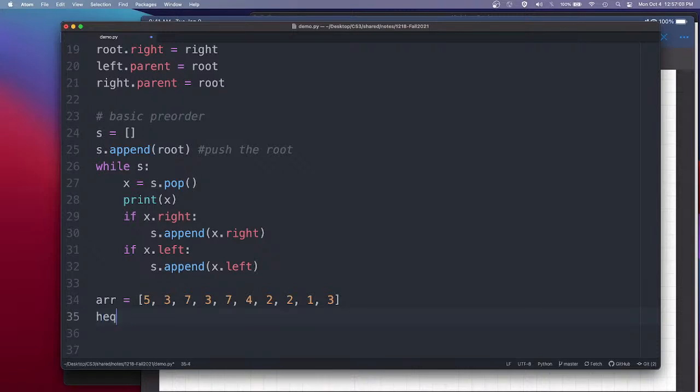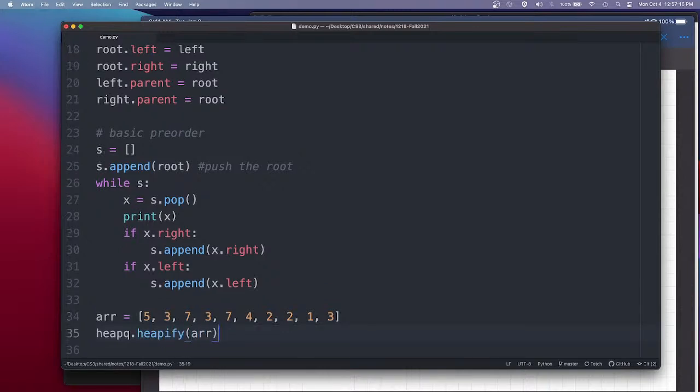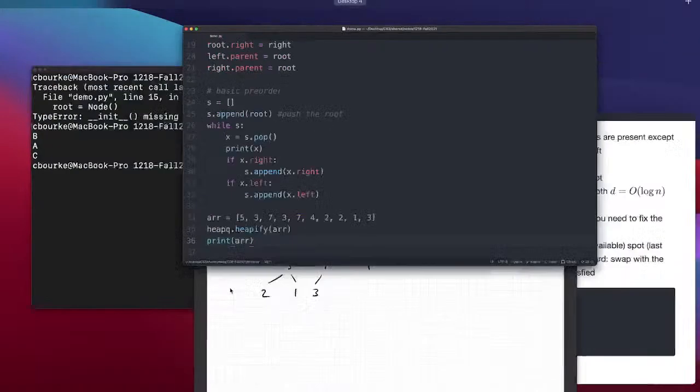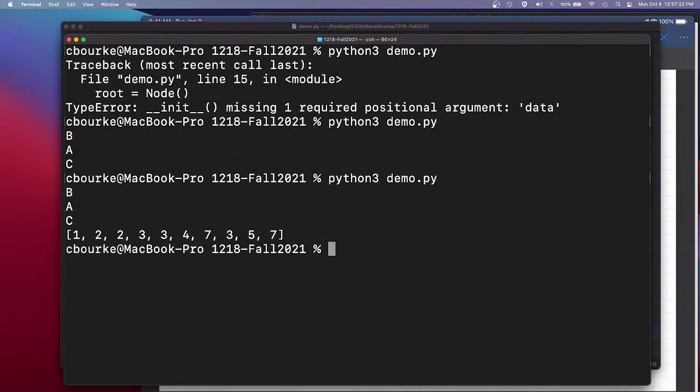So unfortunately, it is not object-oriented. So if you want to take your array and heapify it, change it into a heap, then you need to call heapq.heapify. And let me show you how this transforms your array. All right. First of all, is that sorted?